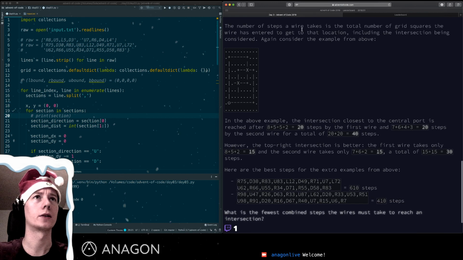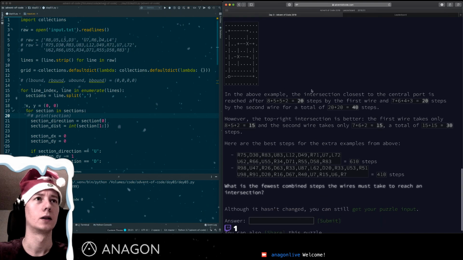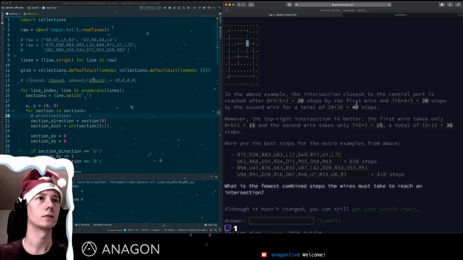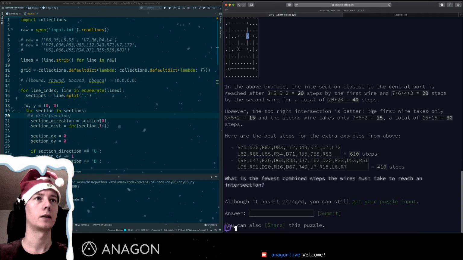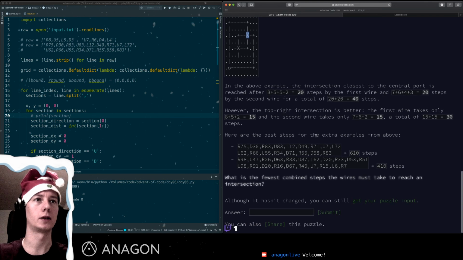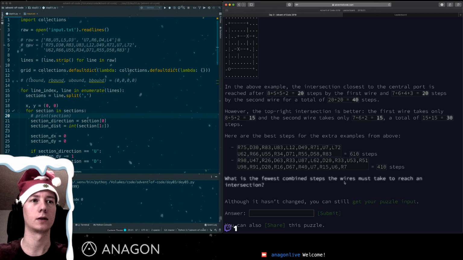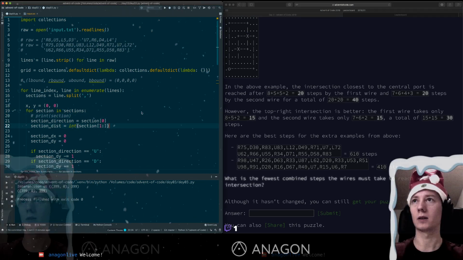The number of steps a wire takes is the total number of grid squares the wire has entered to get to that location. The intersection closest to the central point is reached after 8 plus 5 plus 5 plus 2 is 20 steps. They don't mention which location that is, but I'm assuming it's this one. Yeah, okay, the top right intersection is better, right. What's the fewest combined steps the wires must take to reach an intersection? So what's the earliest reached intersection?